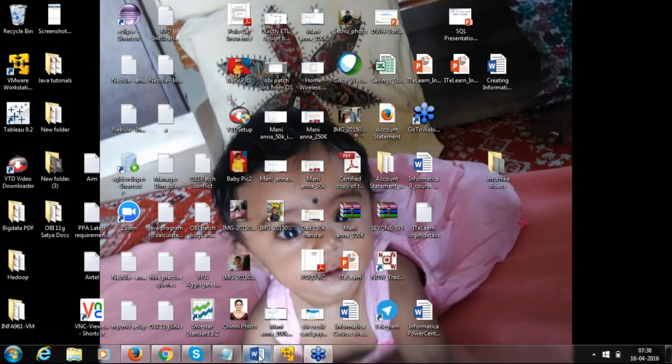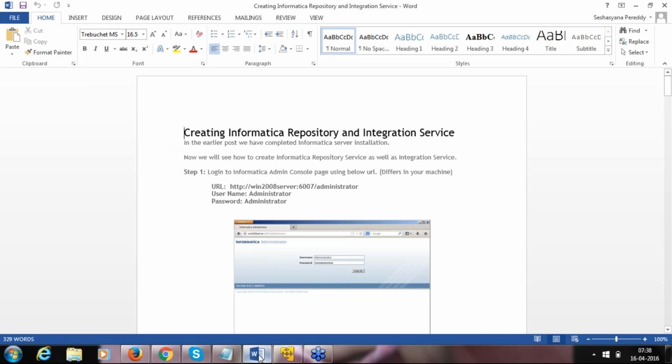Good morning, team. Today I would like to walk you through how to create Informatica repository services and integration services. This is a one-time job and it's an admin task, but still it's okay. As a developer, we should know how to create it and what parameters it will look for. So let's see how to create the repository services and integration services.